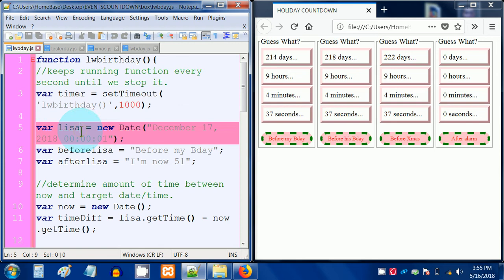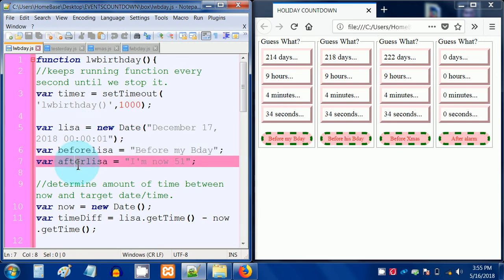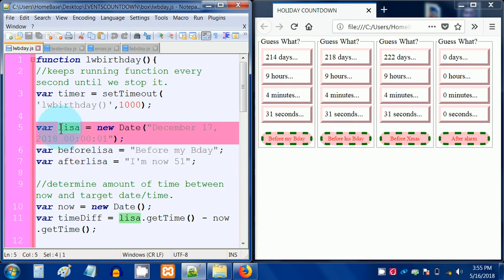After that, we've got three variables that we create. We have Lisa, beforeLisa, and afterLisa. Lisa is the name of the alarm that we're setting. On the left hand side of the equals, it's var Lisa, and on the right hand side, it's the expression that we want the value of Lisa to be. So we have new Date, and in parentheses and double quotes, we have the date and time that we are targeting: December 17th, 2018, space 00:00:01. What this means is 1 second into my birthday, we are going to be targeting the alarm. And the alarm's name is Lisa.